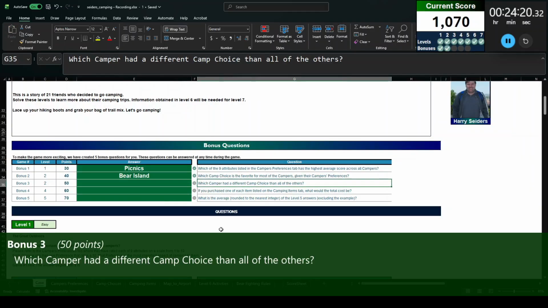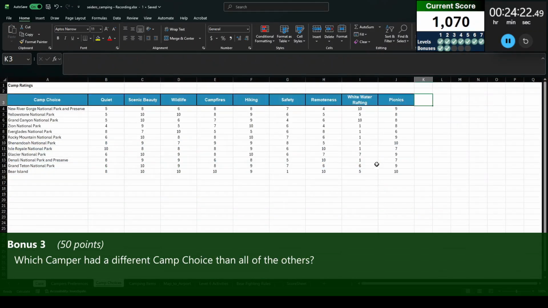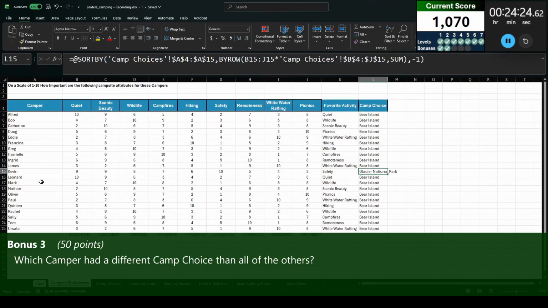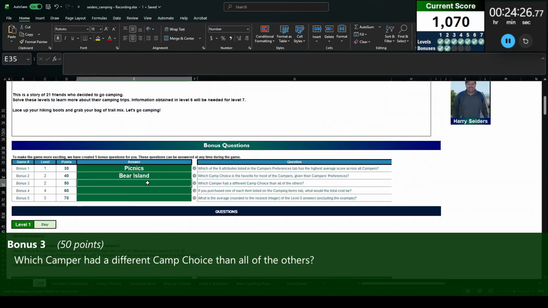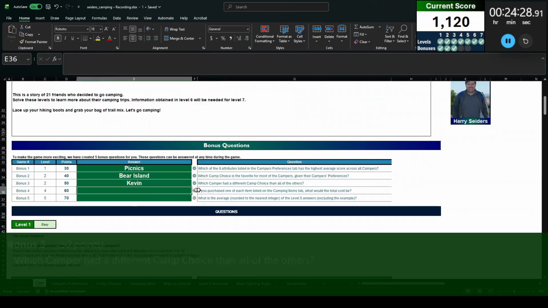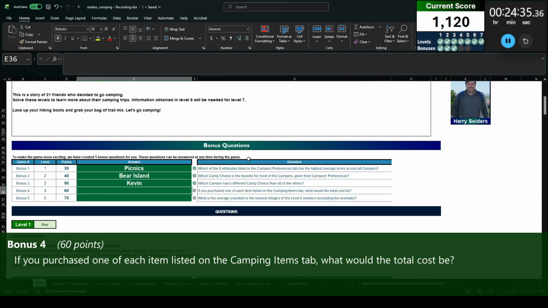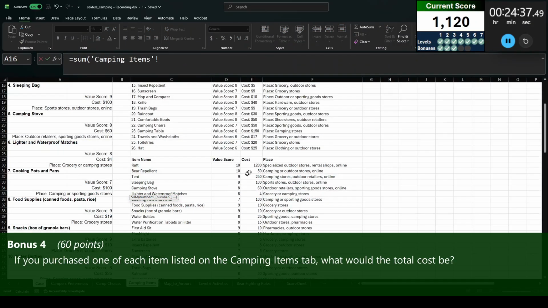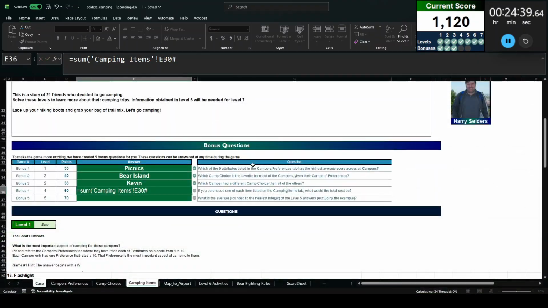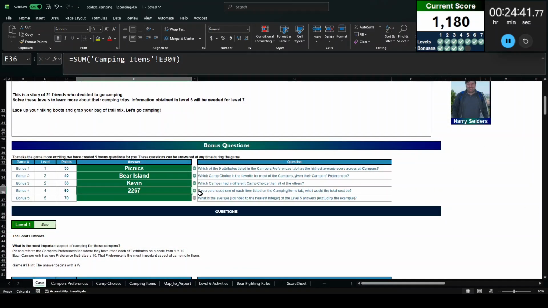Bonus 3, which camper had a different camp choice than all of the others? That is the one here that preferred Glacier National Park. Let's go ahead and put Kevin in for that answer. Bonus 4, if you purchased one of each item listed on the camping items tab, what would the total cost be? Let's go ahead and sum the cost of all the items in the camping cost tab right there, 2,267.